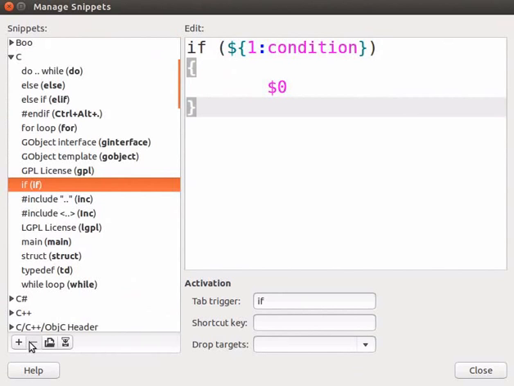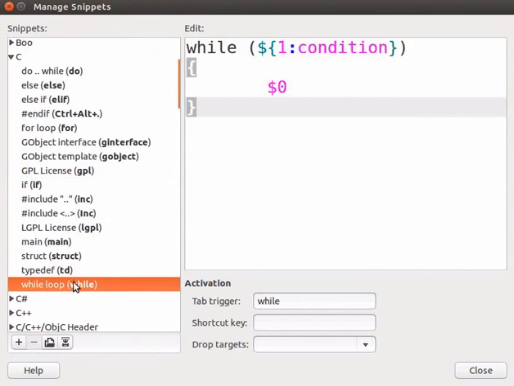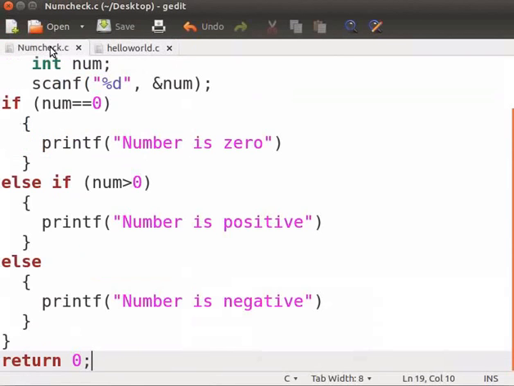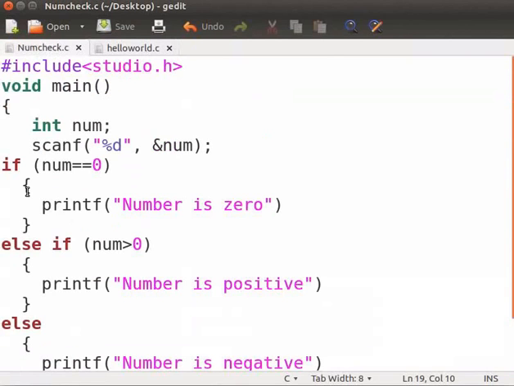The snippet is deleted. Now, locate the snippet while loop from the list and select it for deletion. We can see here that the delete icon is disabled. This means we can only delete the snippets which we have created and not the default ones. Click close. Let us switch back to numcheck.c tab.